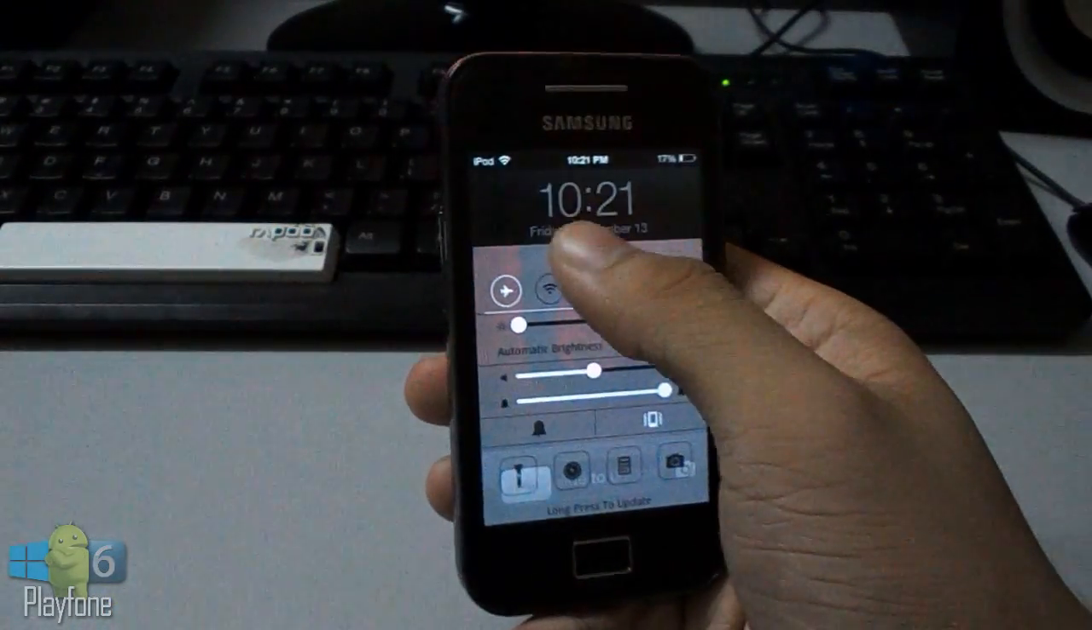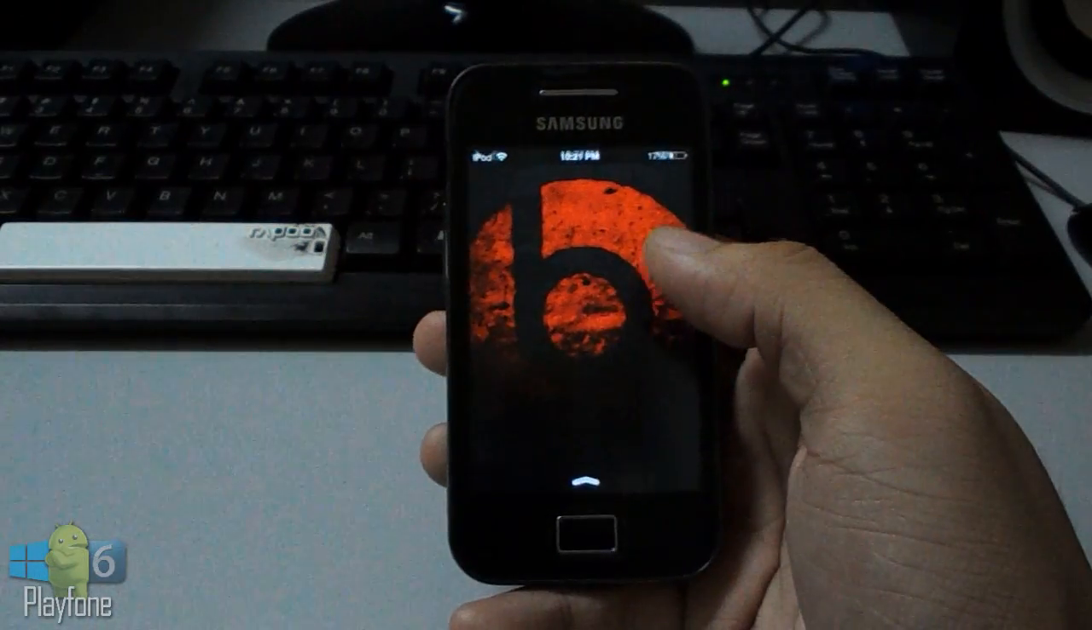Alright, that's pretty much my tutorial on how to make your Android phone look like the iOS 7.